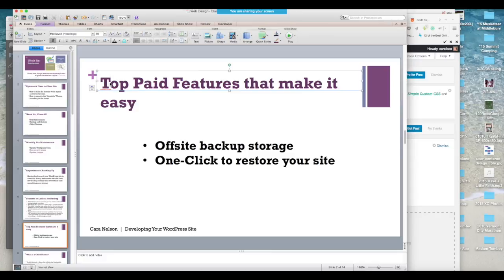That's okay, but what if it's your hosting company that went haywire and broke, and you can't get to that backup? So you need to have an off-site backup. I usually do a download to my computer, as well as I have cloud storage for all my sites, and I'll show you my really easy solution. And then the other part is a one-click restore.